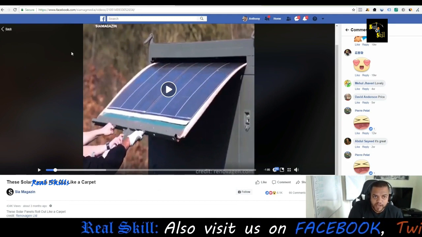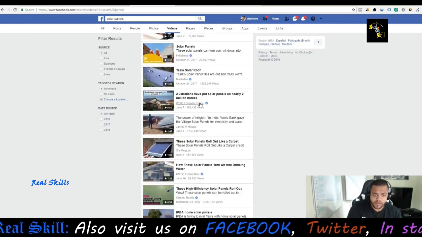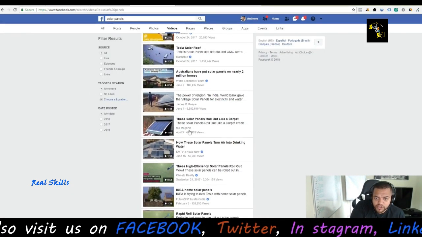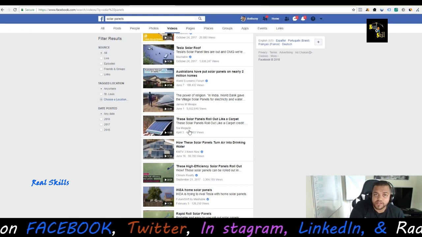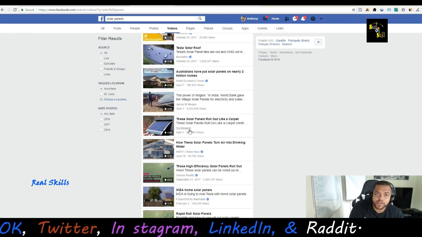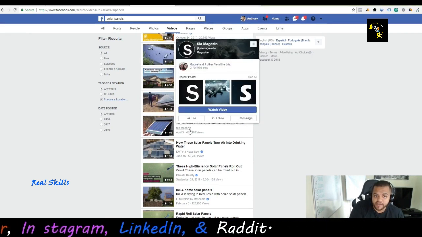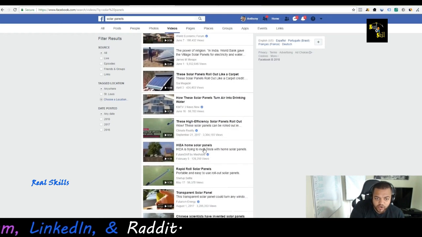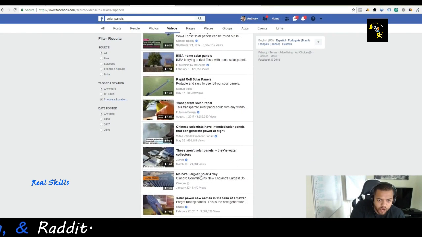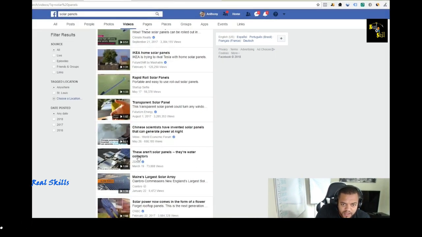So let's click back on this. Now keep in mind, we want to go to these pages. We want to look at their ad copy. We want to look at their video, which is their creative. See what type of creative. So let's just scroll down and let's just look at a couple more. I like this. These aren't solar panels, they're water collectors. Let's just check this out.